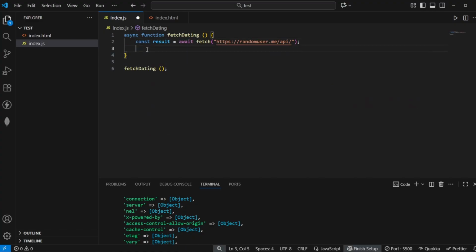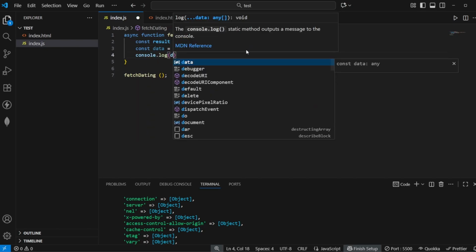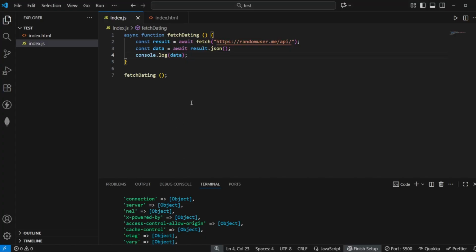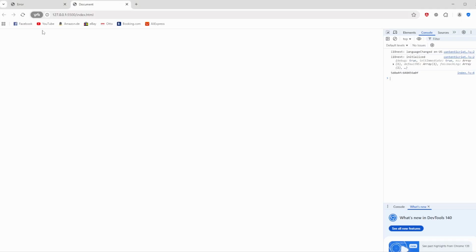So we need to say const data is again equal to result.json because this is JSON data. And as I've said previously, this one here returns a promise as well. So we need to await that one as well. And once we get the data, we can, for example, say that we want to console.log our data. So let's refresh the page. And now we're getting this data. And now we could, for example, access our info.seed if we wanted to, the way we did it before. So info.seed, going to save that one, going to reload the page. And as you can see, we're now getting the seed right here.